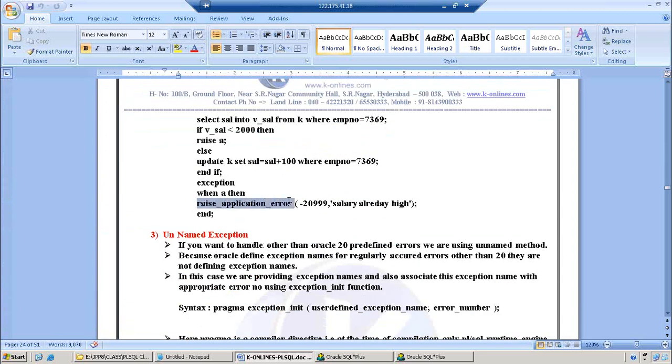What is this? When an exception is fired, then it will be printed. How are we going to print that? Up to now, we have been using DBMS, right? But I don't want to use the DBMS package. I want to use my own package, that means raise_application_error.